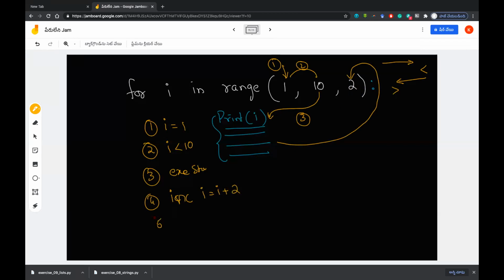What is the fifth step? Again comparison, sir. Yes, this is the fourth, and after this we again compare in the fifth one, whether the incremented value is less than 10 or not. If it is true, you again repeat the third step. Execute the statements, right? So it's like this.